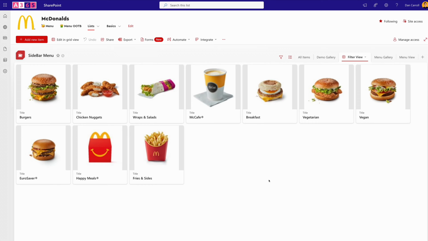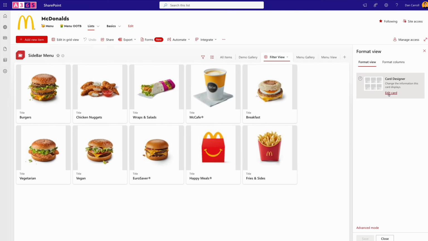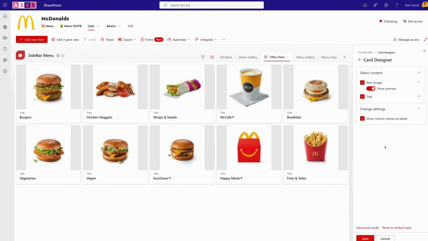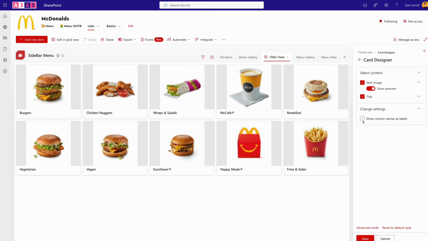So now we're going to need some help. A good tip, to make sure that all of the column references are correct, because ChatGPT is going to need to know them, is if we click the drop down here and say format current view, and click edit card and the card designer, and just make a change. So show column labels, we'll hide them because we don't want them, okay? And we click save. Now go to advanced mode, okay?